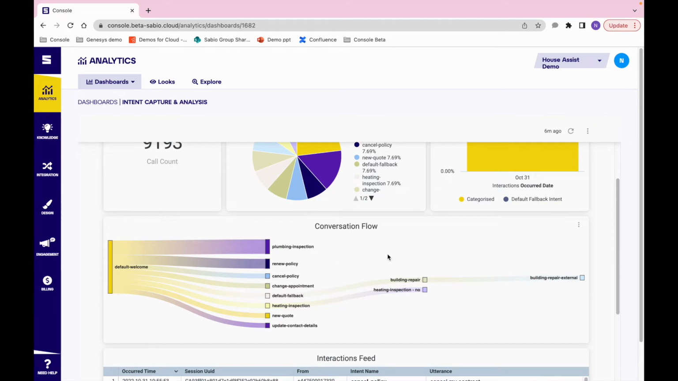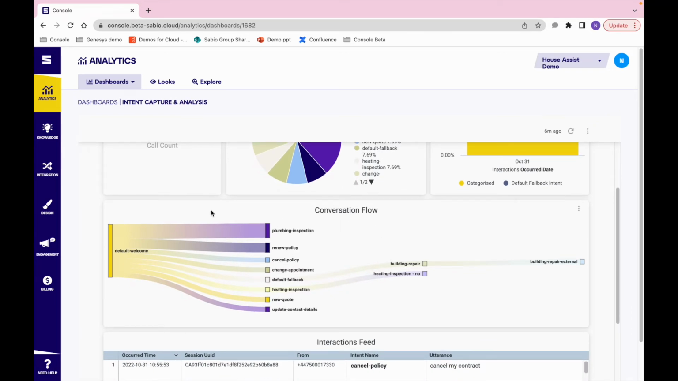And this is just another visual way of representing why your customers are phoning in. So it shows the top interactions that consistently come into the system. So it starts to help you build a picture of why customers are contacting you. And here are some of those intents, and we can also see their customer journeys about customers contacting to cancel their policy, about their plumbing inspection, to change an appointment, about a heating inspection, etc.